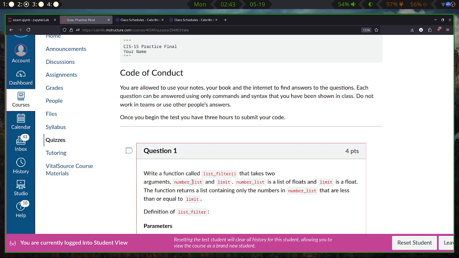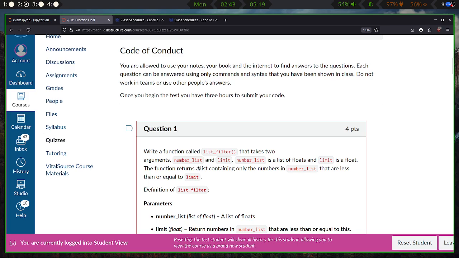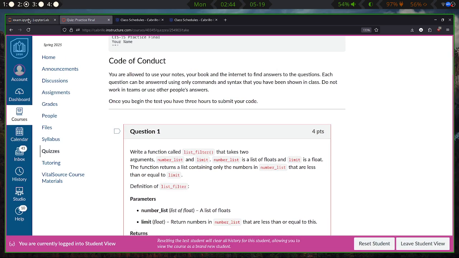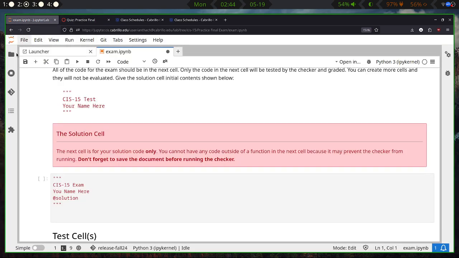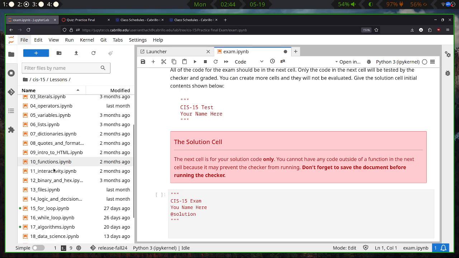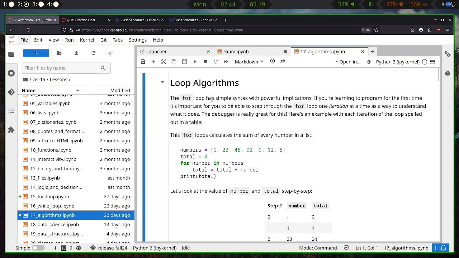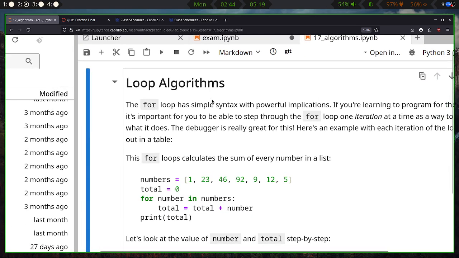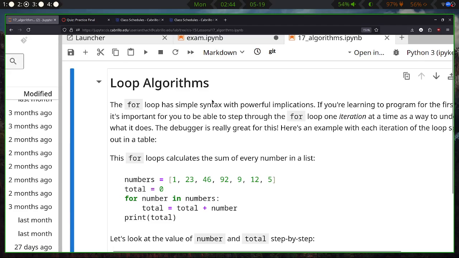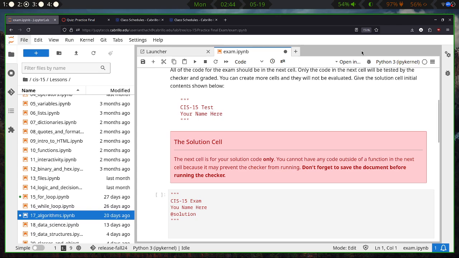But I want to reiterate that a lot of these questions on the final will be asking us to write loop algorithms. So I would probably review one of these old lessons on algorithms in specific. One of the biggest takeaways is writing algorithms that can represent a solution in a series of steps. So yeah, there's going to be lots of looping algorithms.